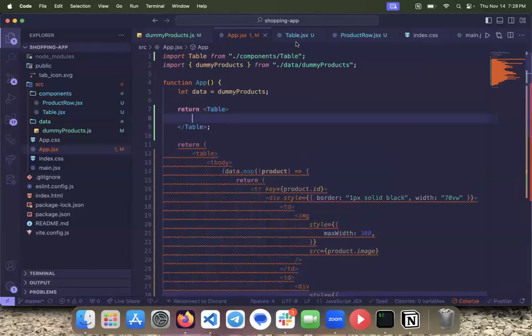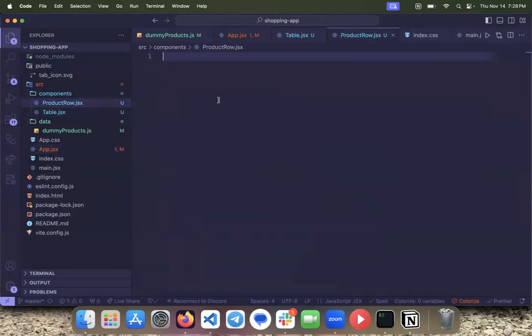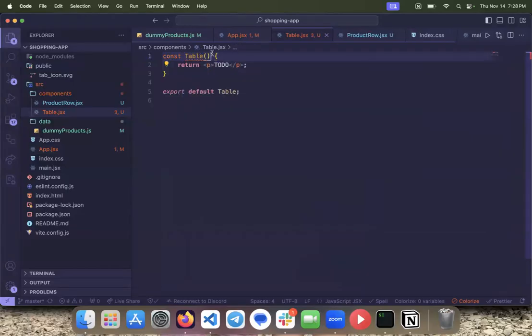I see a hand raised. Go ahead. I was looking at your product row component, and I think the other teacher uses an arrow function, like const, the component definition here, like const Table parentheses. But my question is, what's the difference? Is there a difference, or is it just kind of like your personality?